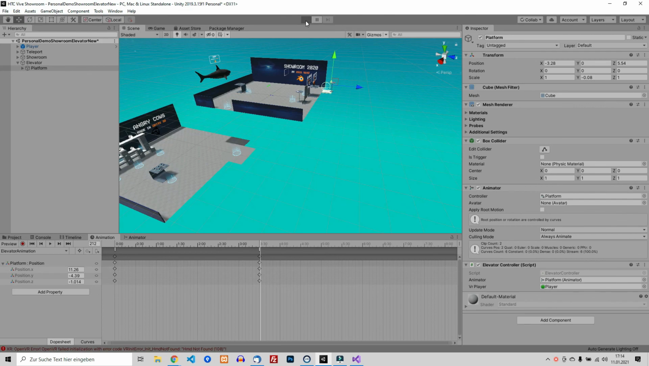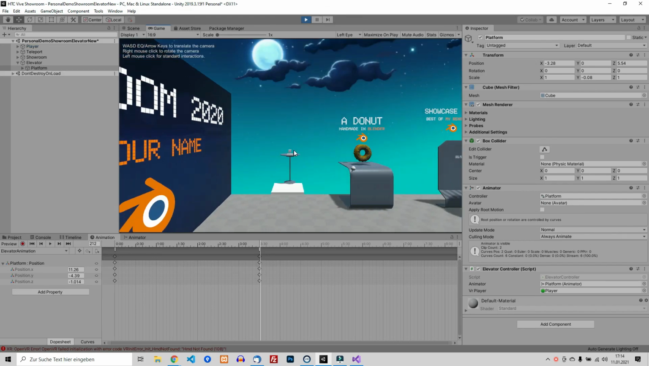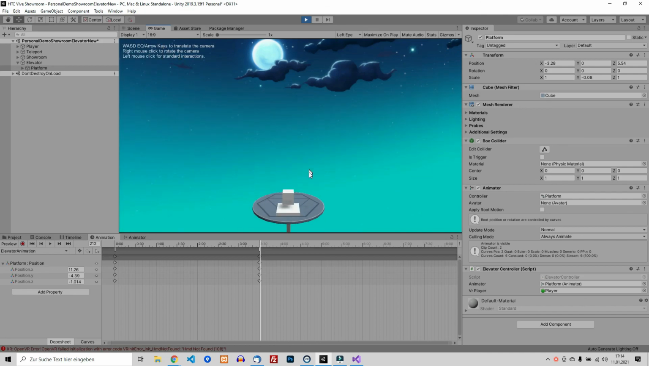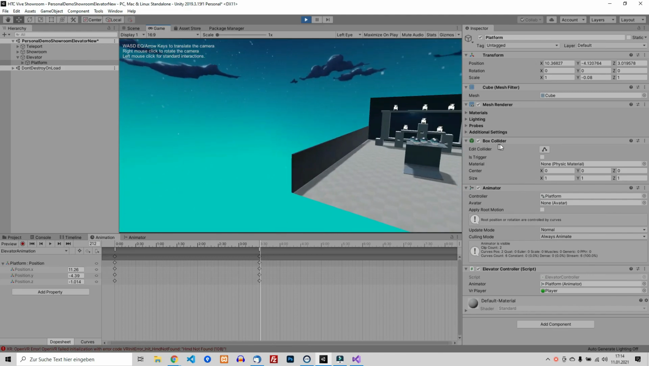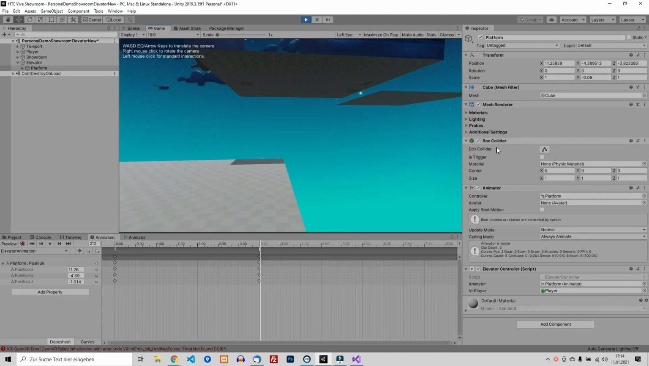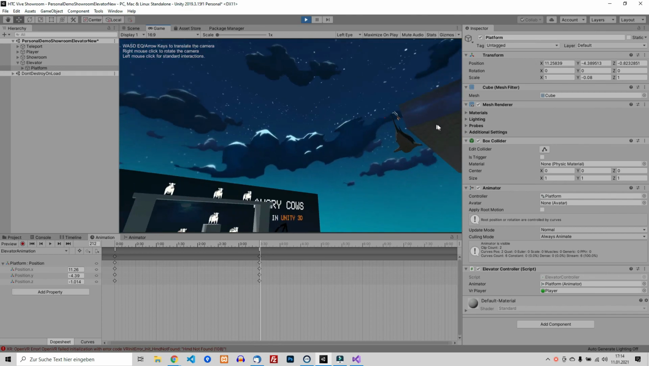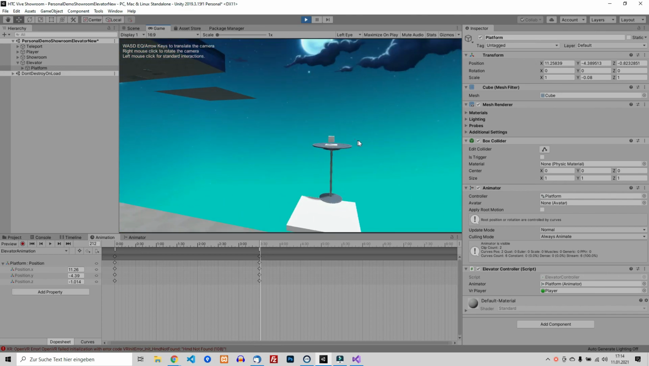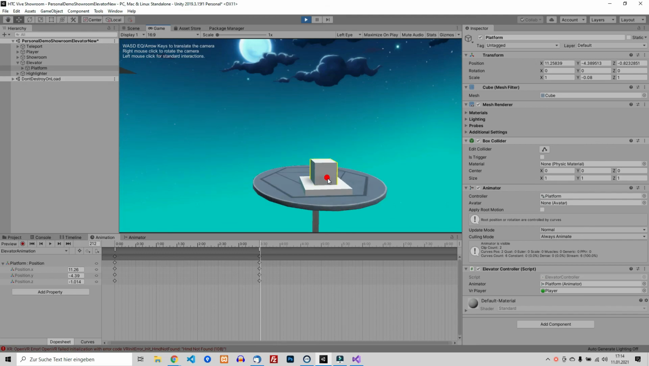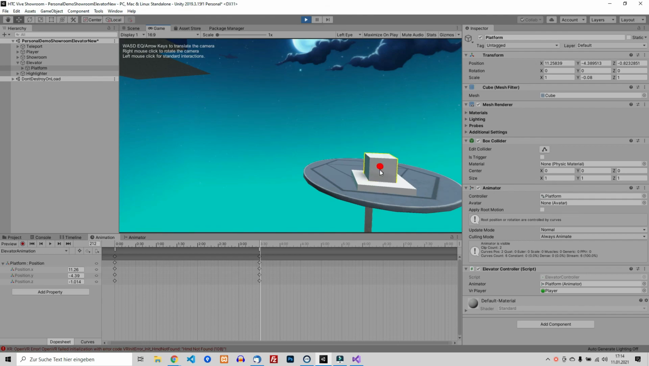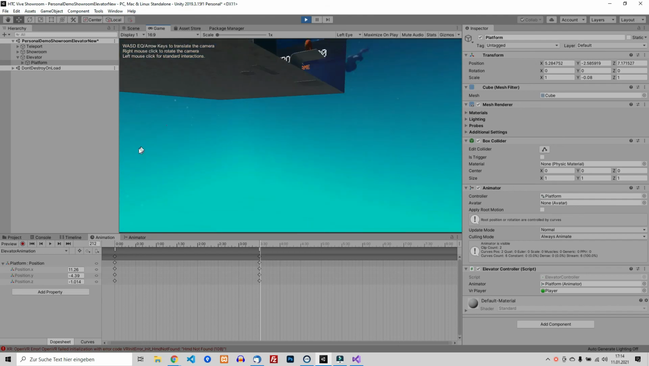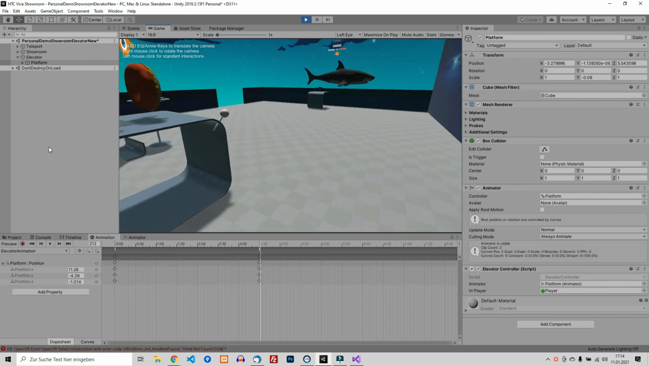So if we hit play now, let's move towards our platform, press the play button, and then we're moving towards our platform. And same here, we can trigger the animation again. Oh, sorry, didn't press it all the way through. And then we're moving to the top part again.